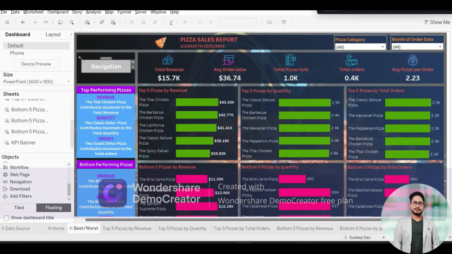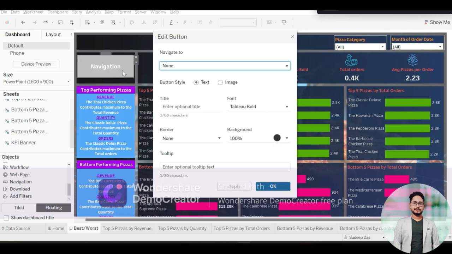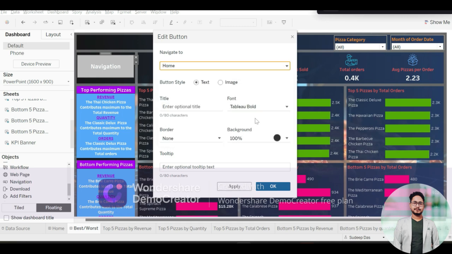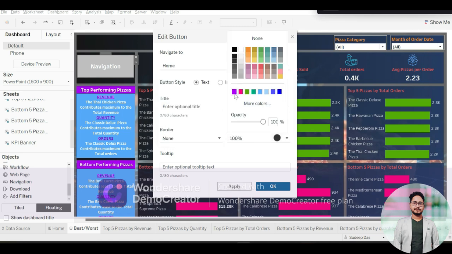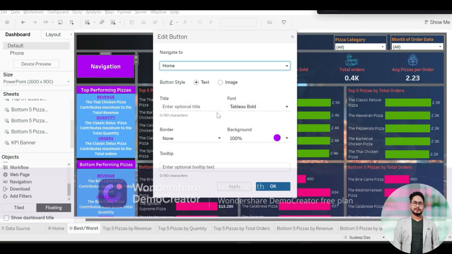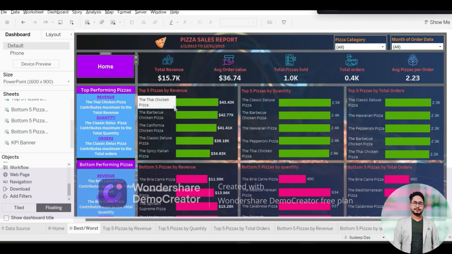And in the best and worst dashboard, we will do some editing. We will double click on the navigation button and it will take us to the editing page. So in the editing page, we want to navigate it to the home page. So here I will again put the background as this and click on apply and OK. Sorry, I forgot to change the name. I want a title to show home, and click on apply and OK. So let's see if this works.